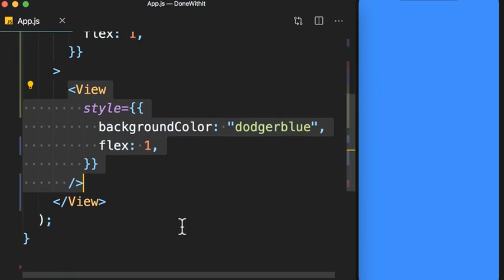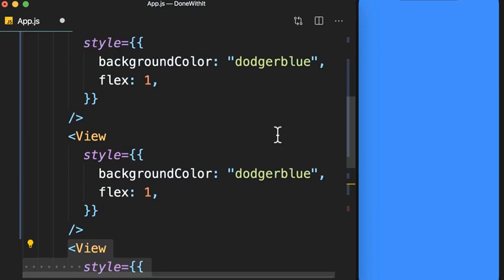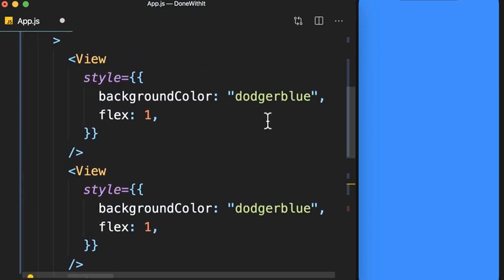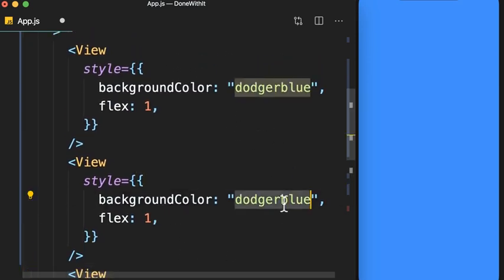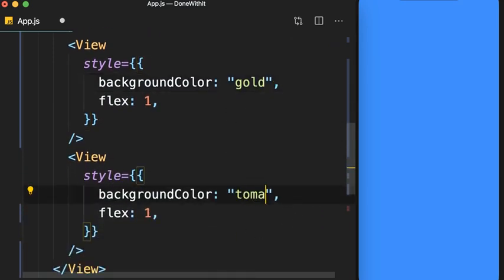Now, with this view selected, let's hold down Shift and Alt and then press the down arrow. With this, we can duplicate code in VS Code. So let's duplicate this one more time. Now we have 3 views. The first view is Dodger blue. The second view, let's make it gold. And the third view, let's make it tomato. That's a kind of red.